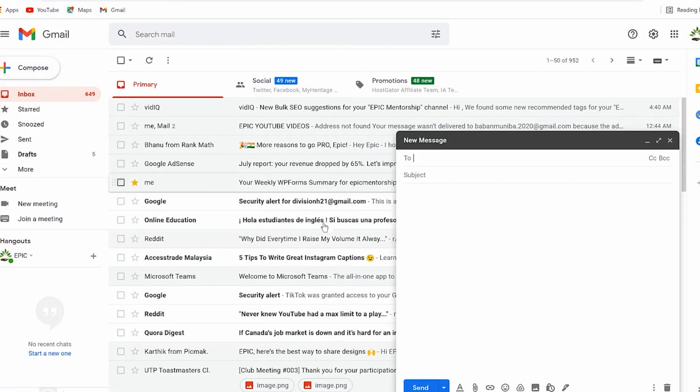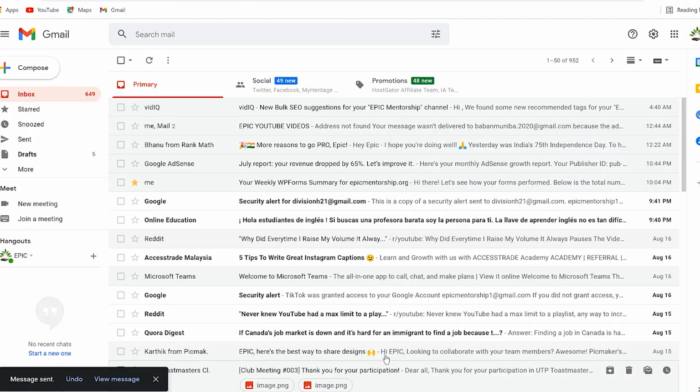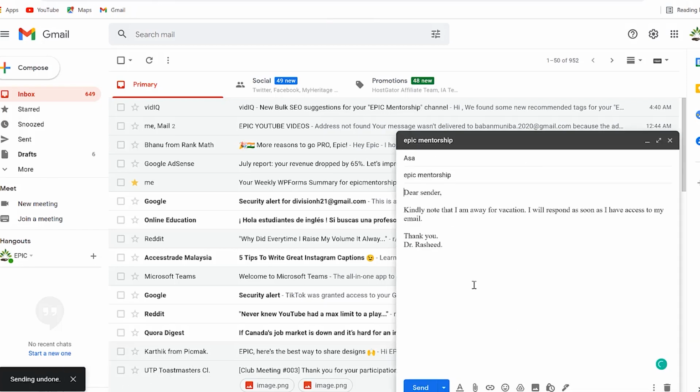So you can click on compose. At this point, you can put in your message. Once you are done, you can click on send. And once it is sent, this will remain until that amount of seconds that you have specified. If you want to undo it before that, you just click on undo and it will bring back the same email without delivering it to the reader.